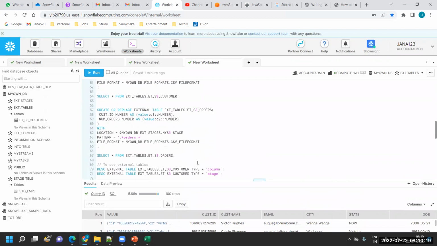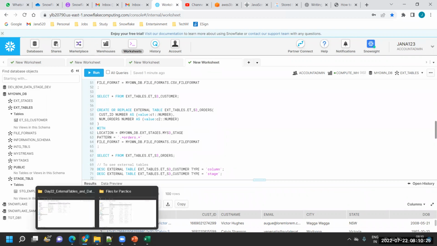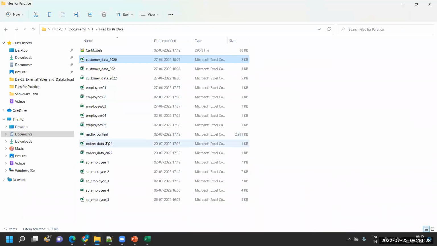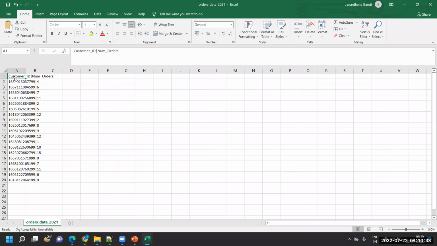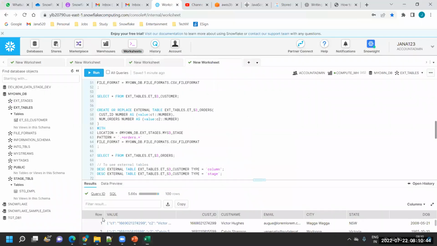Now let's create one more file for orders data. Whenever I open my orders data, there are only two fields: the customer ID and the number of orders placed by that customer. That's why in my table definition as well, I am creating only two fields, customer ID and number of orders, with the same stage location but a different file pattern. I'm putting the pattern as orders.